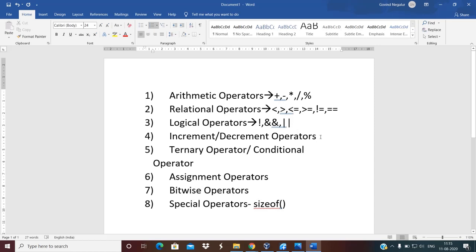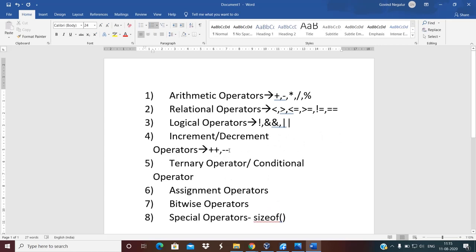How many increment operators are there? Plus plus and minus minus. Out of that, there are 2 versions of plus plus and minus minus. One is pre increment or decrement and the other is post increment or decrement. Which is the ternary operator available? A pair of question mark and colon represents a ternary operator.